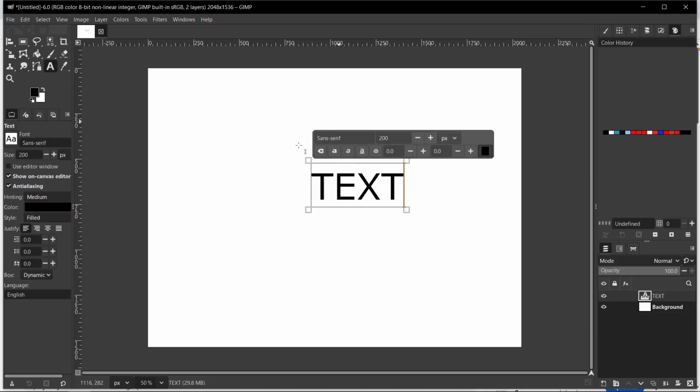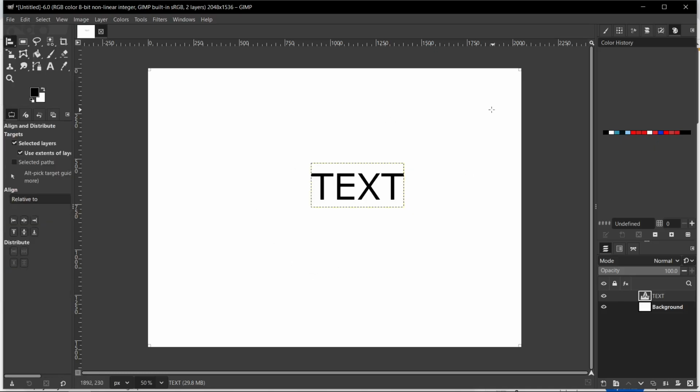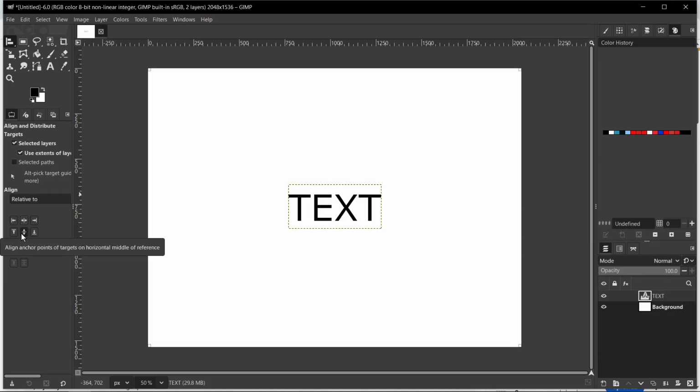Now if you will type your text, you need to go to Alignment tool and we need to select our text. After that, we need to click on this one option, Align Relative to, Align Anchor Points of Targets on Vertical Middle of Reference. And of course we can click on this one option, Align Anchor Points of Targets on Horizontal Middle of Reference, and then this text will be centered on the background.